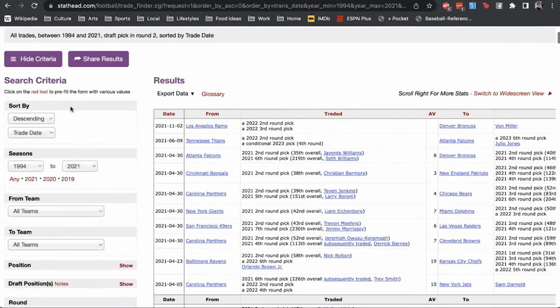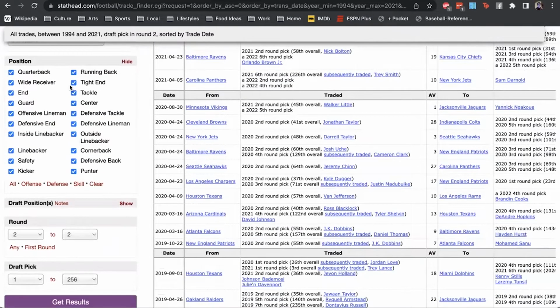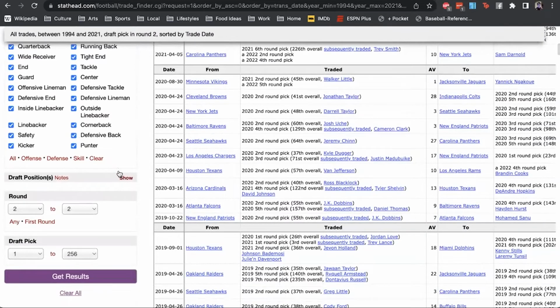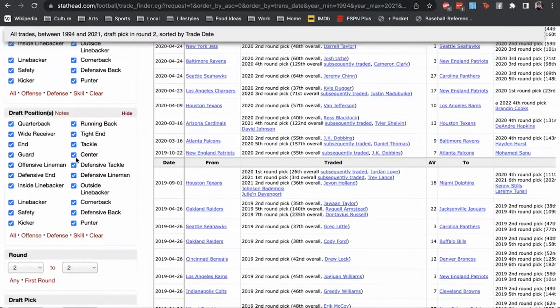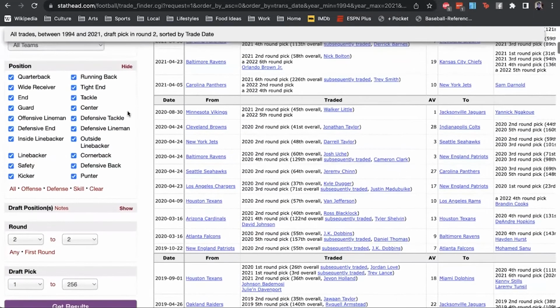So one thing we could do to get more specific is to narrow it down to position. This is the position of the player who's in the NFL and in the trade, as opposed to the draft position, which is the position that the pick itself was used on. So if Baker Mayfield is traded for a 2nd, Baker is going to be under position, but whatever player the Browns take with the 2nd round pick is under draft position. So I hope that made sense.